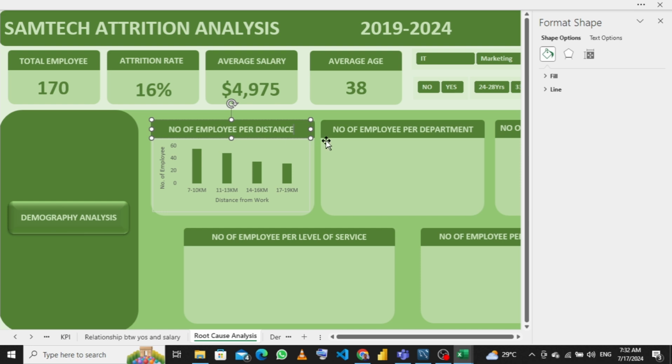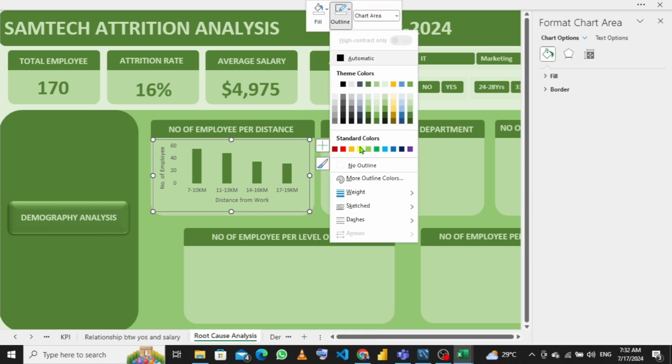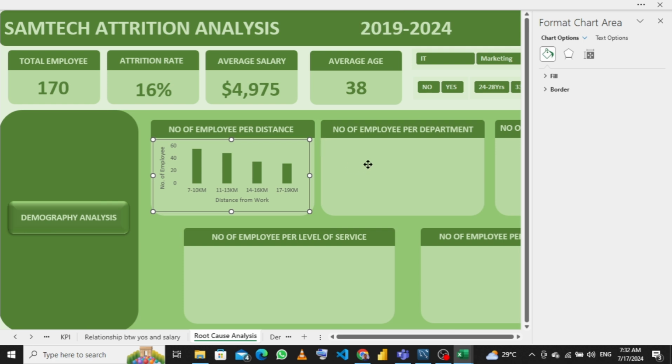Distance. Okay. Now the next, select this. Notice that we have an outline, so right click and open the outline drop down. We say no outline. Good.